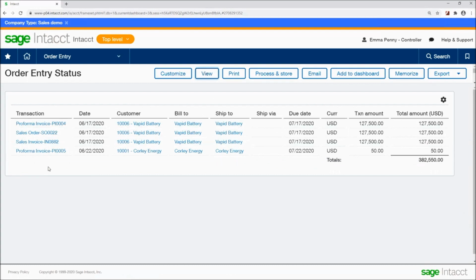Notice then at the top of the page how many options I have in terms of distributing this report. I can print this report in hard copy. I can process and store this report, which means that I can schedule it to send it later, or I can generate it and store it for access either in Sage Intacct or in a cloud storage location. I can email this report. I can add it to a dashboard to make it easily available to other users so that they don't have to dig too deep to find it.